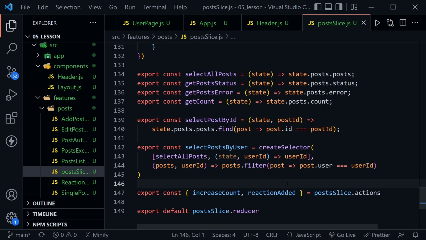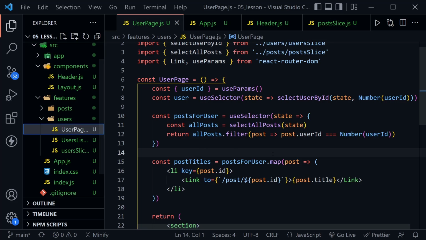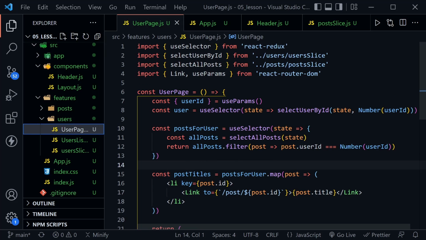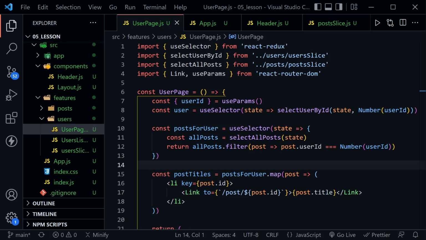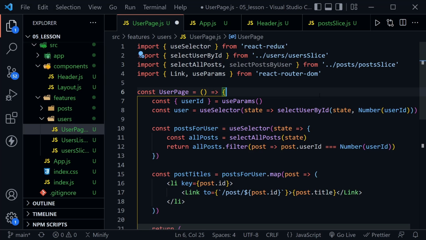So with this added now to our slice, let's go back to our user page and use this memoized selector. So let's find the user page. There it is. Now at the top, we've already got select user by ID. This is going to be coming from the postsSlice as well, and this is select posts by user. So I'll just put it after our select all posts. And now that we've imported it, let's use it inside of the file.